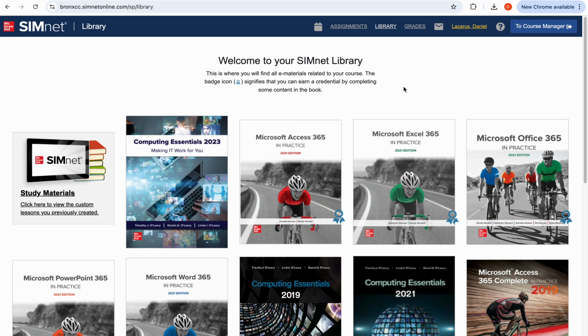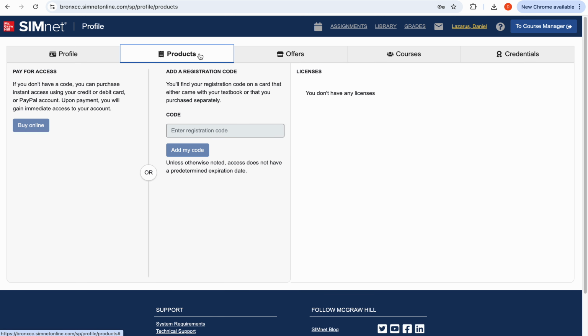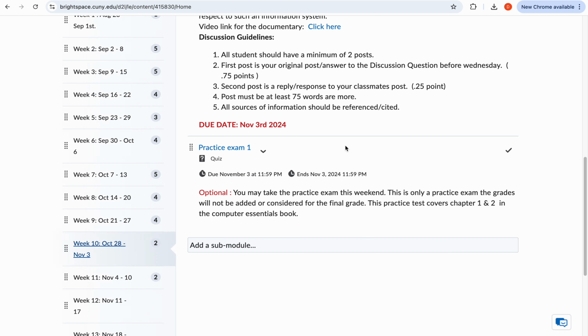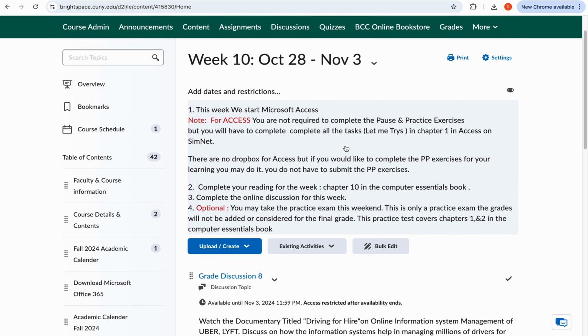Or if you have a code, you can click on your name and then click on products and enter your code, and you can gain full access to the book. Once again, not having access to the book is not an excuse for not completing your work. You will have to sort it out by calling SimNet. They immediately give you access to the book if you give them a copy of the purchase email showing you paid for it. They're not going to deny you access. They're going to give you the book if you've paid for it.